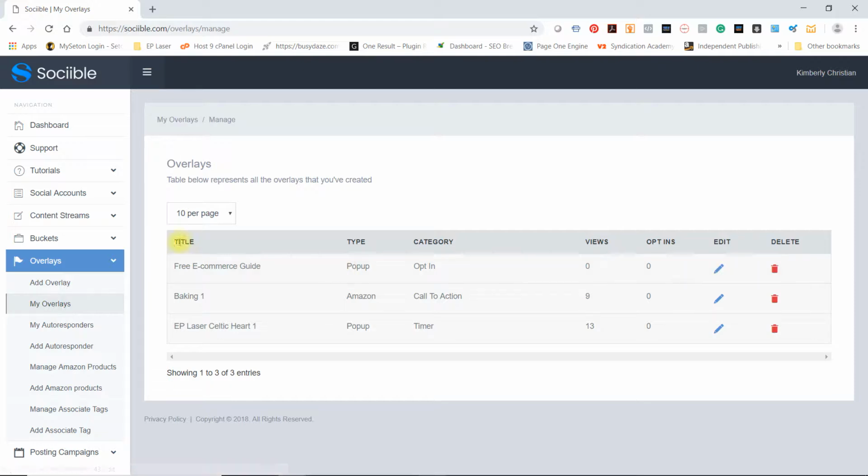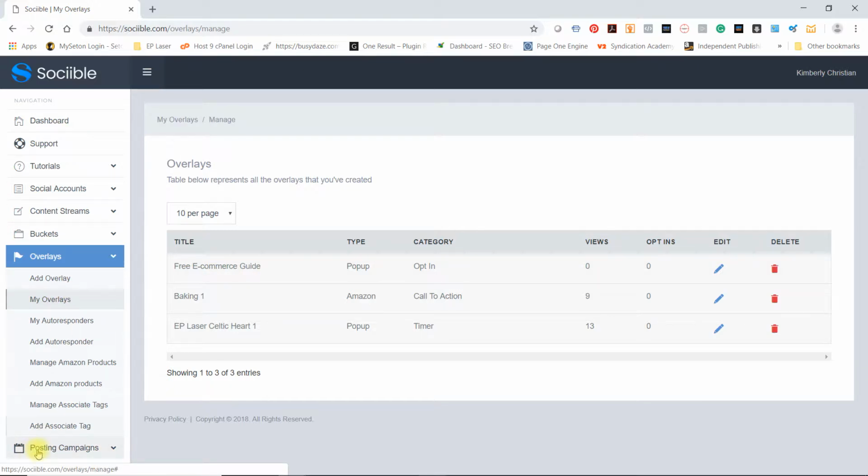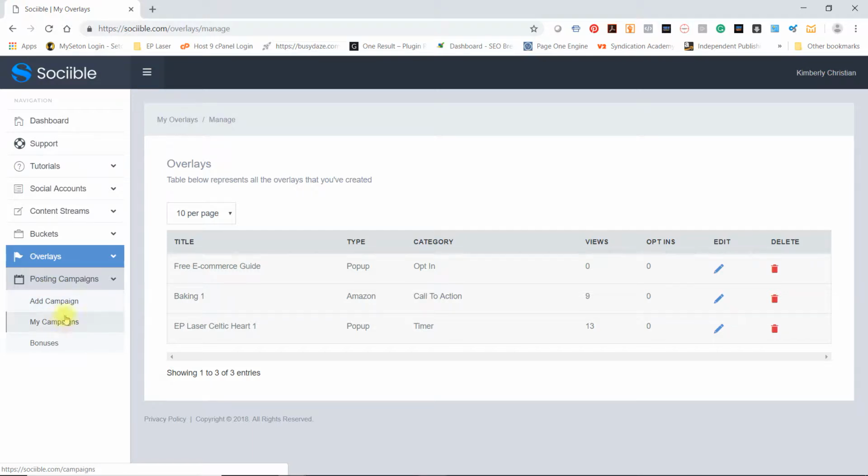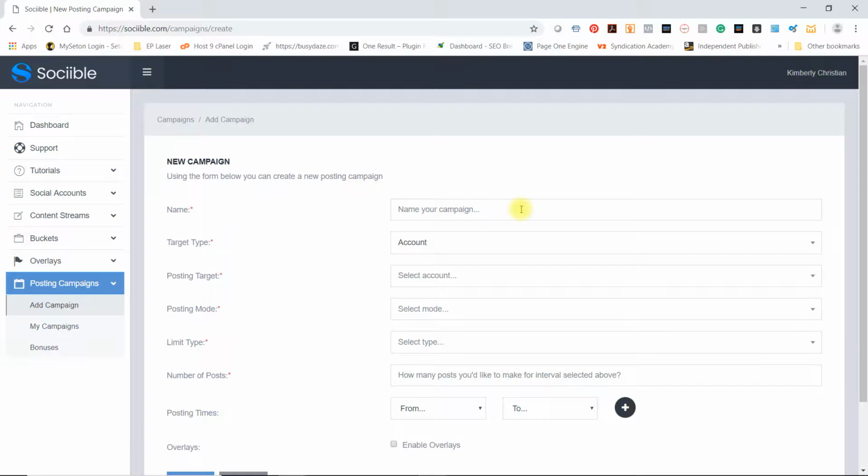Oh, yes, I have. Okay, so I created this overlay here, which is not 100% what I want to do, but it's good. So now I'm going to go back to, and I've already set up all the campaigns and everything and found an article that I wanted. So I'm going to go ahead and create a new campaign. I'm going to say add campaign. I'm just going to call it Lead Gen 1.